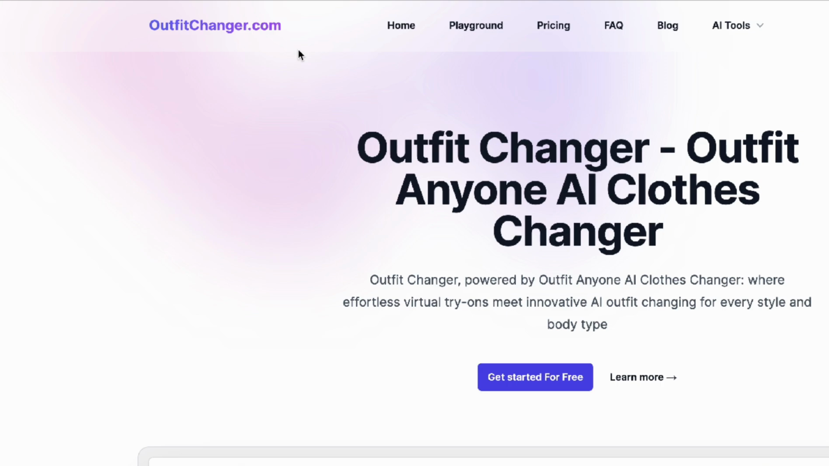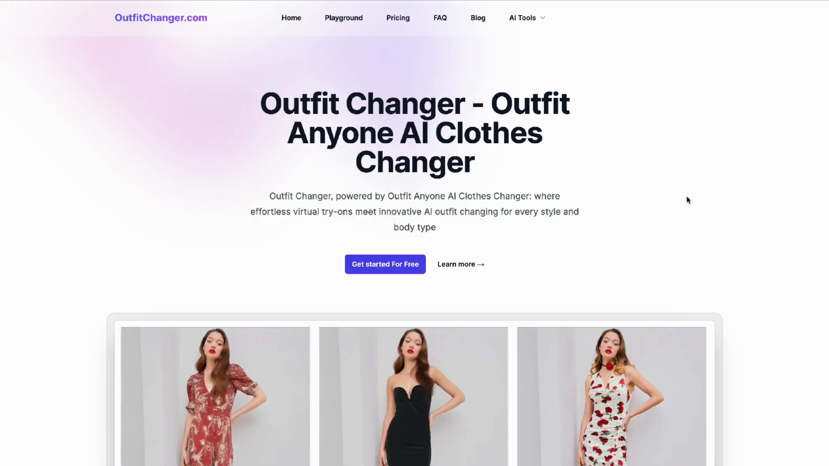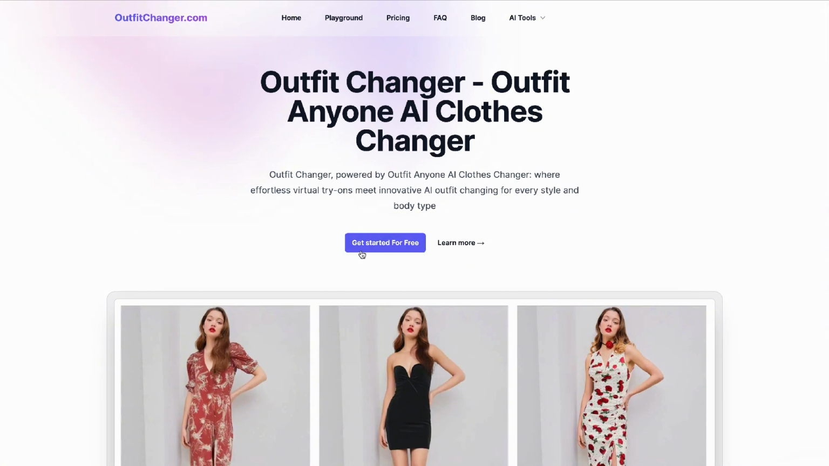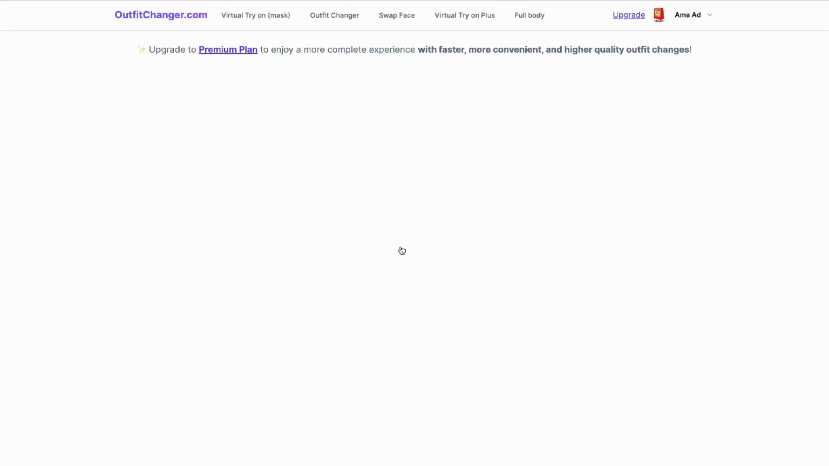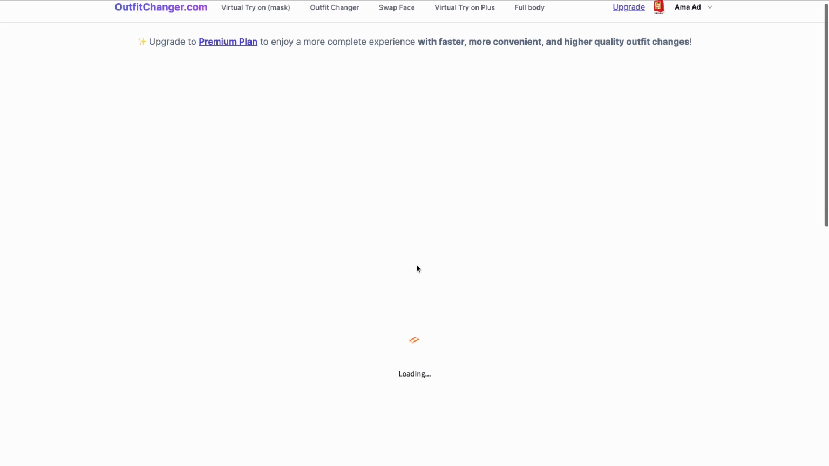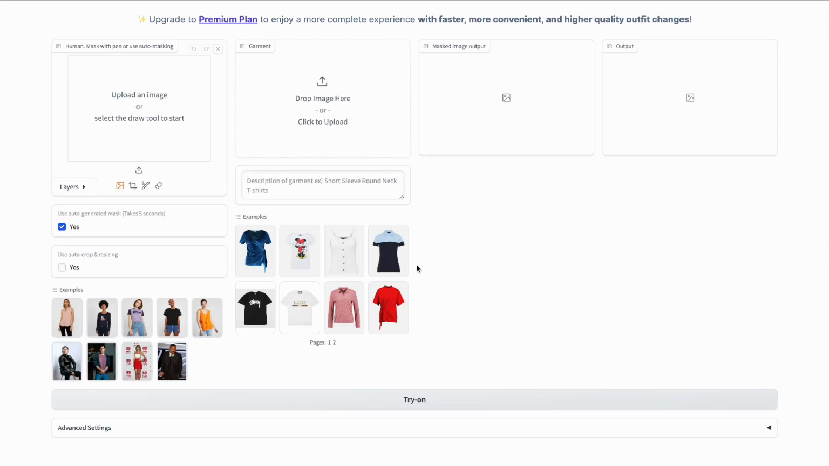Now, just go to outfitchanger.com. It's a website that you can use. You can even use this on your phone. It's worked for me before on my phone, but the best results is to use it on a computer. Now, you can just say get started for free, and you sign up with your email address and your password. All right, so we are in. Now, this is how it looks like.